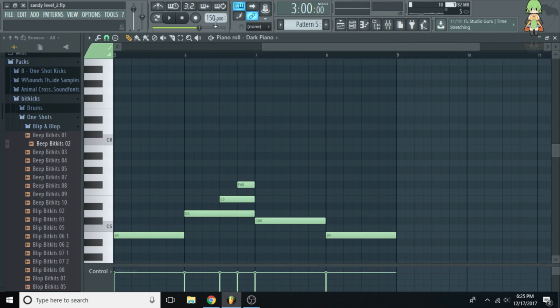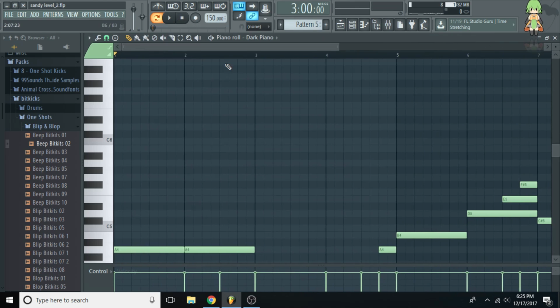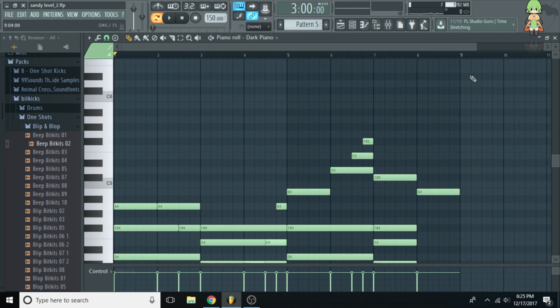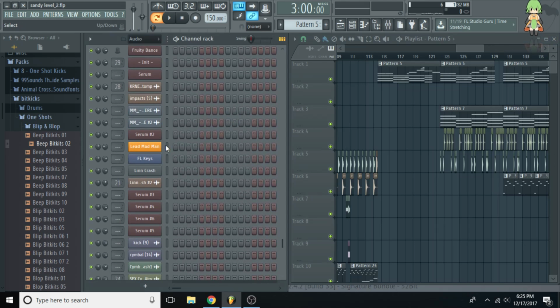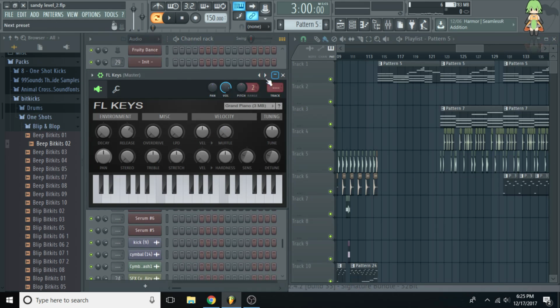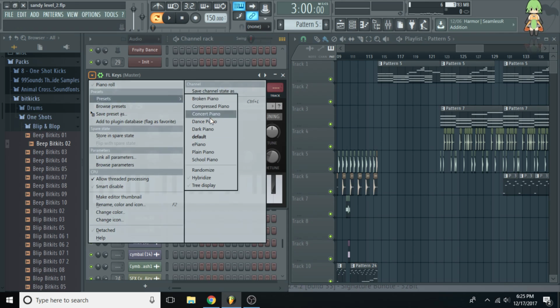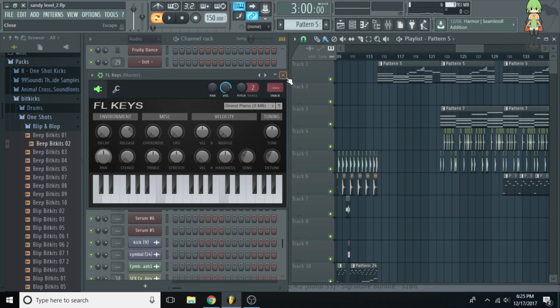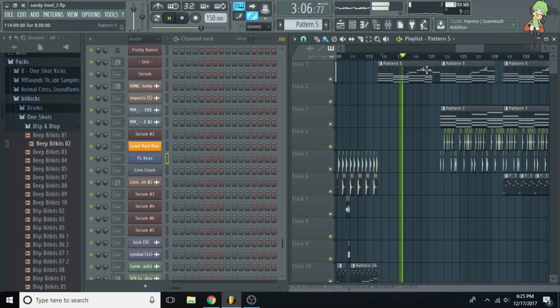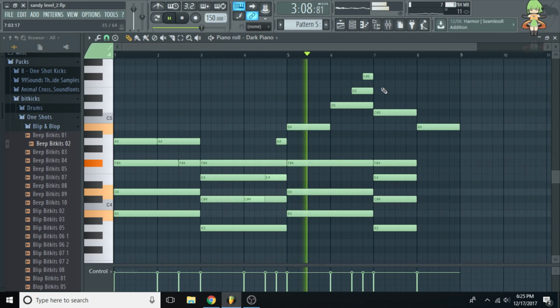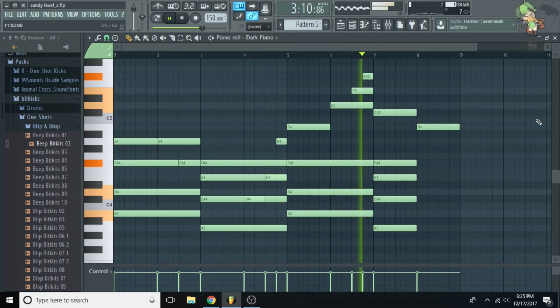This is the piano. I remember I took another melody and turned it into this. This is just a normal FL piano. FL keys, but it's the dark piano, which is a nice one. And it just sounds like this. This is the melody right here.